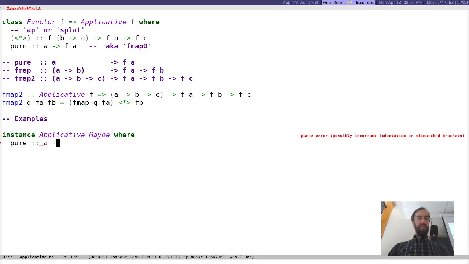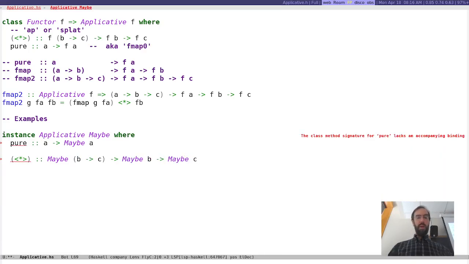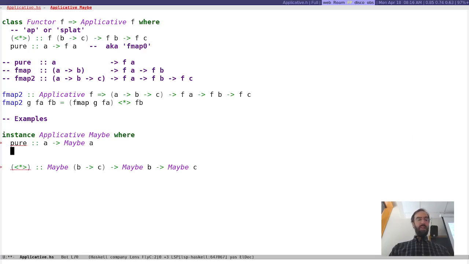pure will have type A to Maybe A, and app will have type Maybe (B to C) to Maybe B to Maybe C. So what do you think? How should I implement pure? There's actually two different ways I can imagine implementing it, and you tell me which you think makes sense.